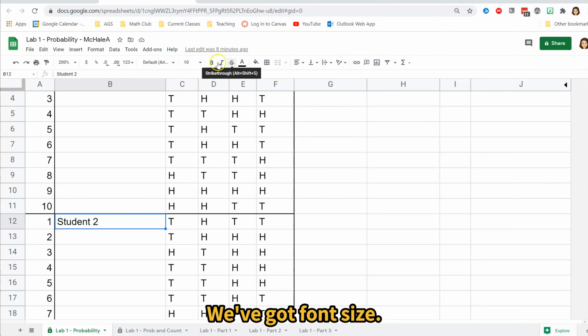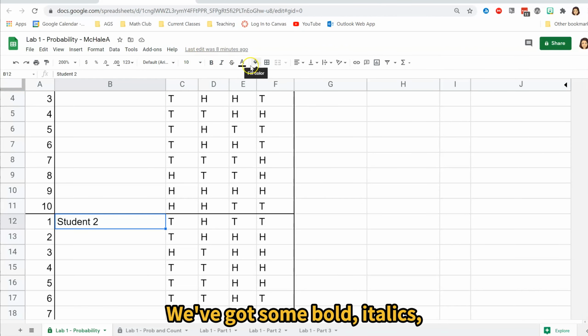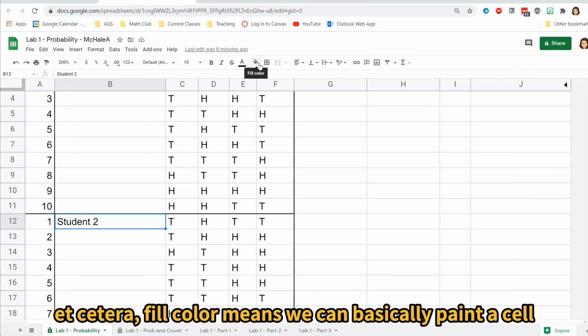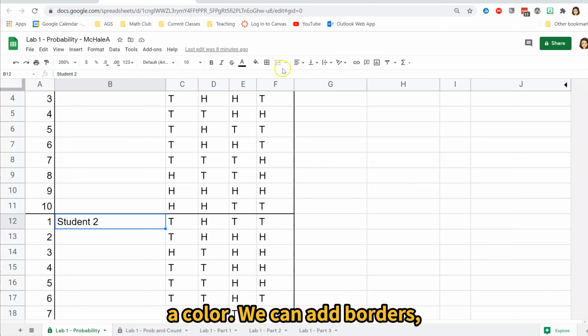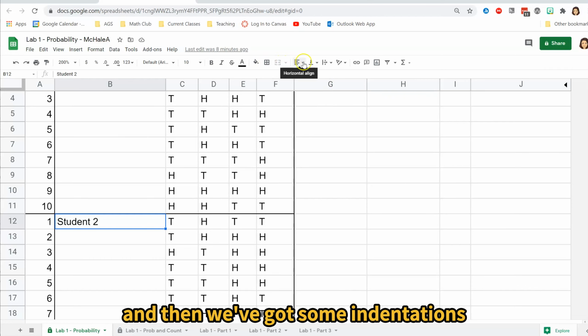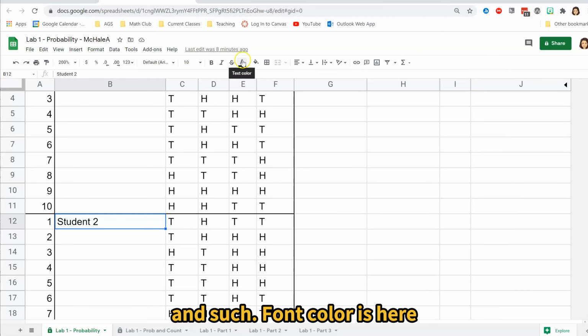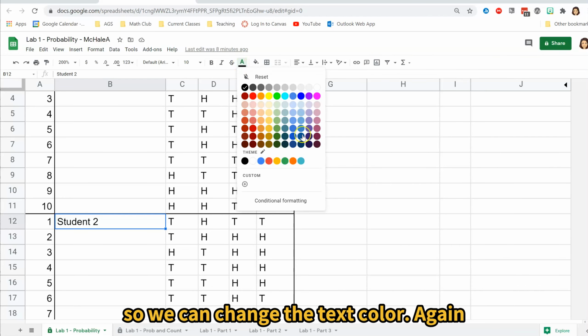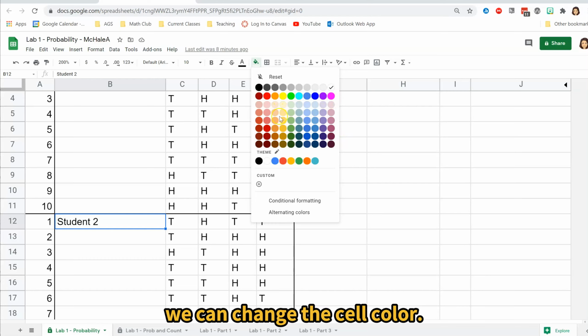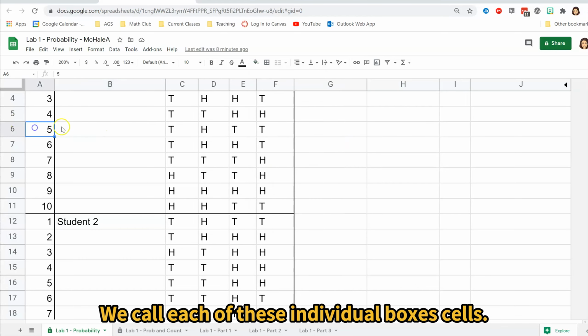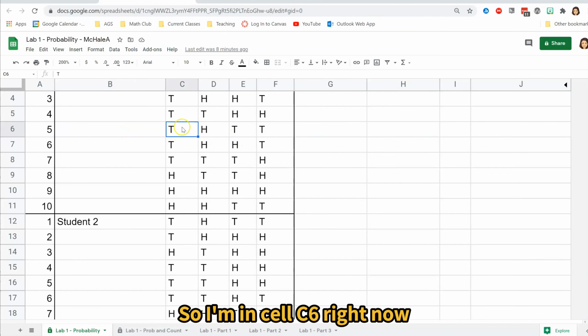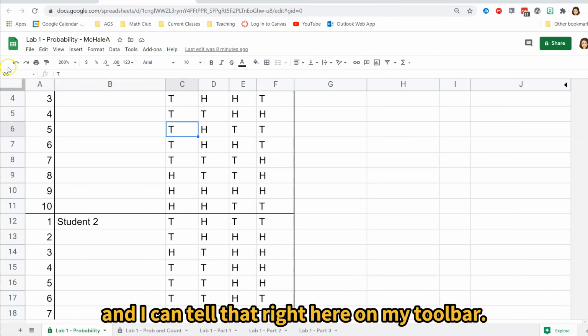Note we've got font size, we've got some bold, italics, etc. Fill color means we can basically paint a cell a color. We can add borders, and then we've got some indentations and such. Font color is here, so we can change the text color. Again, we can change the cell color. We call each of these individual boxes cells. So I'm in cell C6 right now, and I can tell that right here on my toolbar.